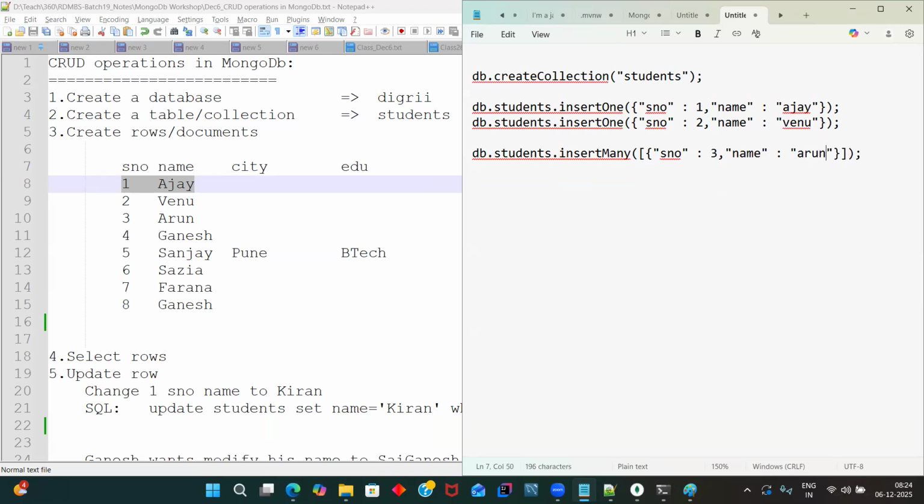Name is Arun. This is the first object. Copy it and put a comma and write one more object, right? And its serial number is 4 and the name is Ganesh. Make sense what I did? Yes, sir. Please confirm.